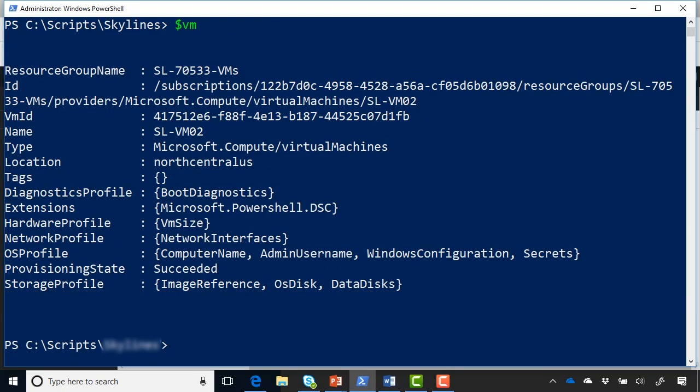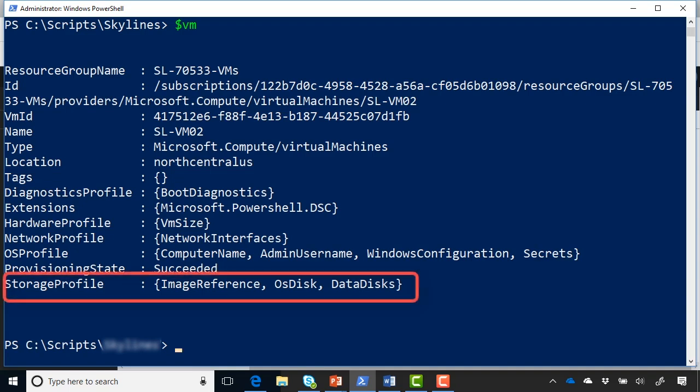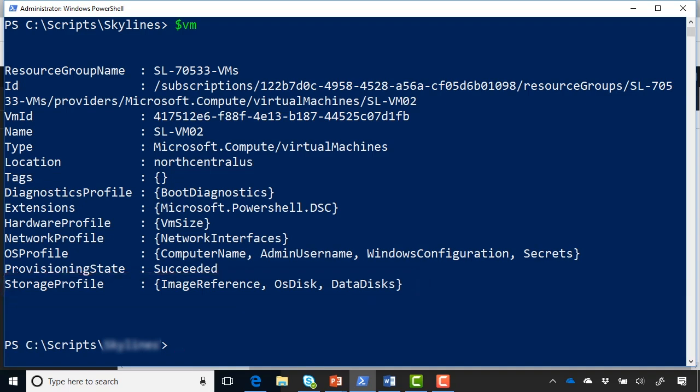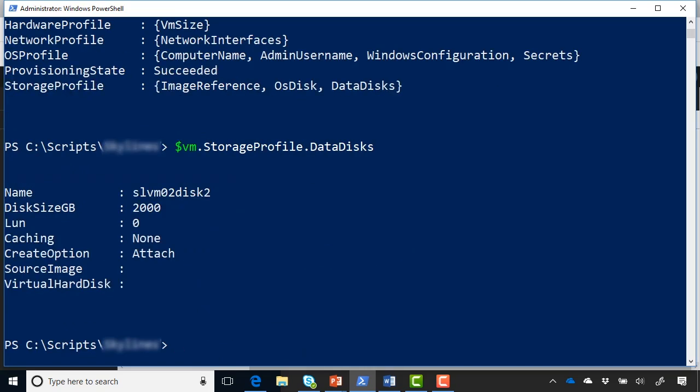At this point, you can also see a property there called StorageProfile at the bottom. And inside of that, it contains our image reference, OS disk, and data disks. If we want to access the data disk, simply type $VM to reference our variable, period, StorageProfile, period, DataDisks. This will then list all of the data disks associated with our VM, and in this case we can see our data disk called SLVM02 disk 2, our disk size of 2000 gig, and more specifically what we're focused on here is the caching, which is currently set to none.